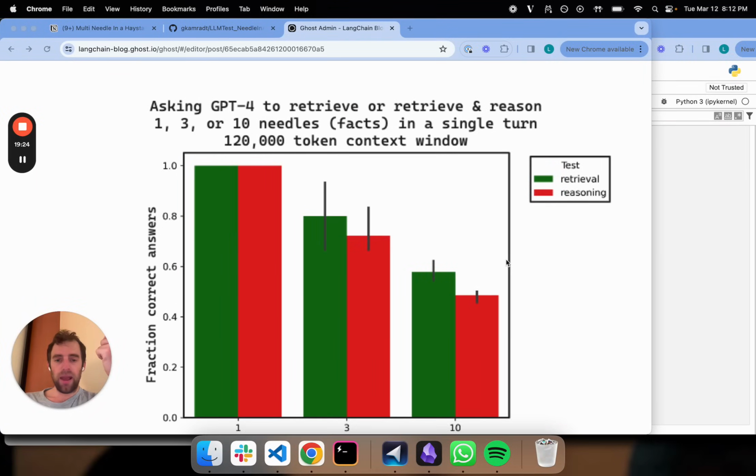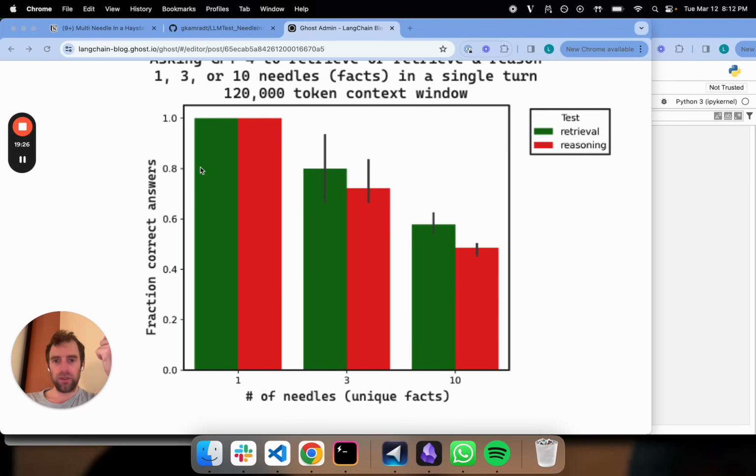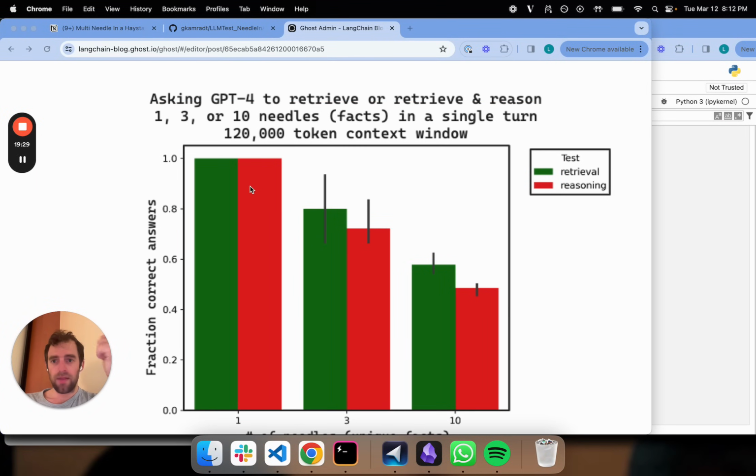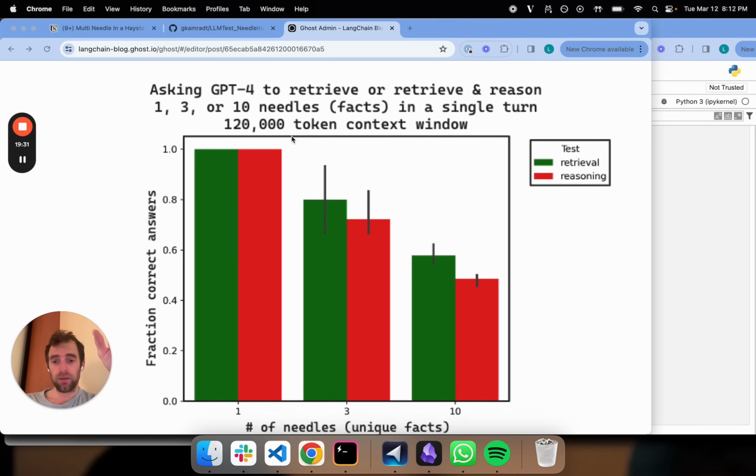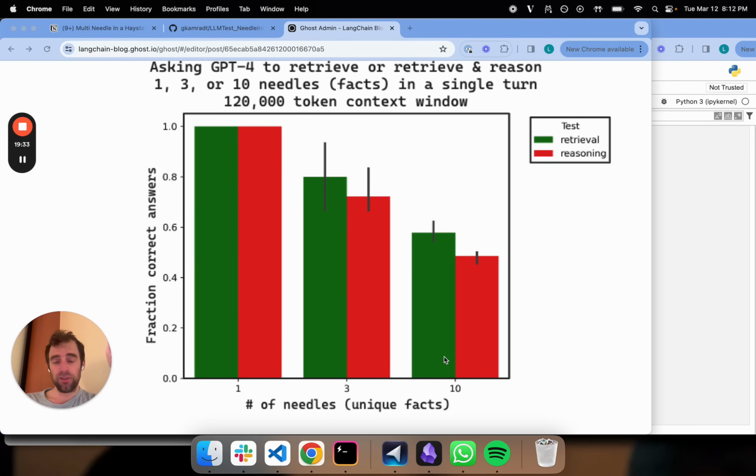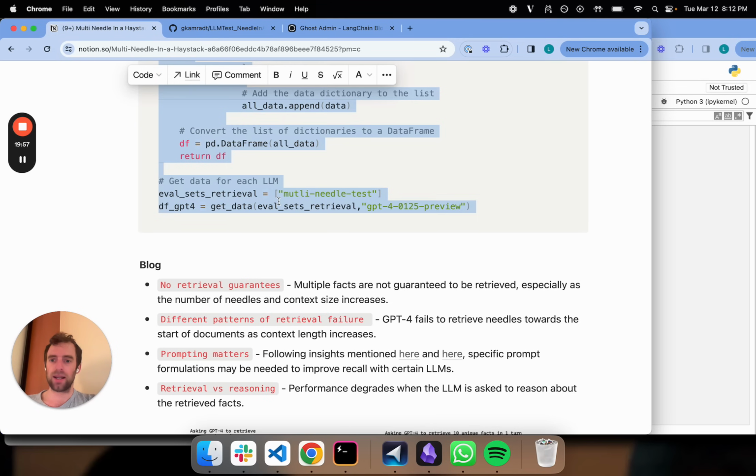And what we found here is basically that green is reasoning, red is retrieval, and this is all done at 120,000 tokens. As you bump up the number of needles, you can basically see that both get worse, as you would expect, and reasoning lags retrieval a bit, which is also what you would expect. Retrieval sets an upper bound on your ability to reason. So again, it's important to recognize that one, retrieval is not guaranteed, and two, reasoning may degrade a little bit relative to retrieval. Those are the two points that are really important to recognize.